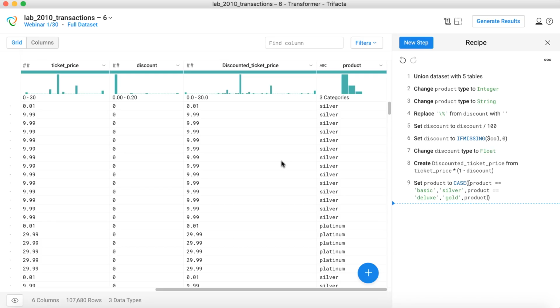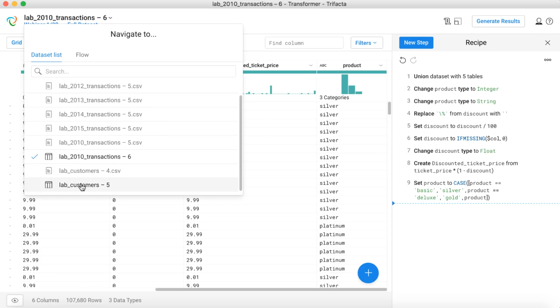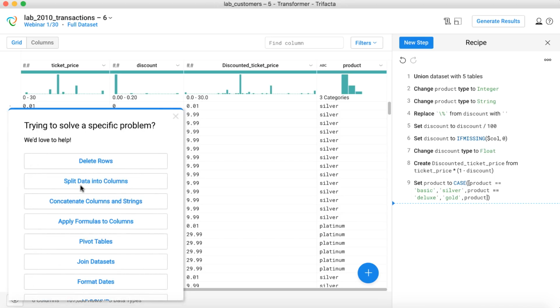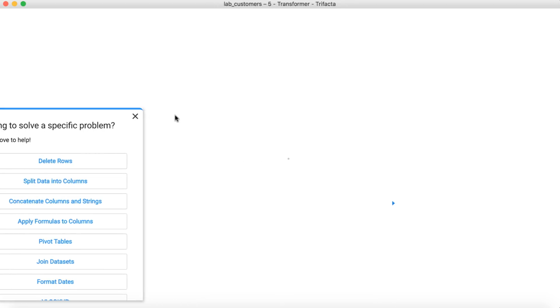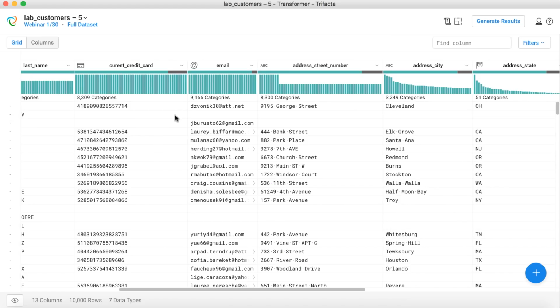What we want to do now is switch over to our customer database file, and we want to join this transaction history to our customer database, and then we're going to do a few steps on our customer database before finishing up our work here. So if I switch on over to Lab Customers, the first thing I want to do here is the join.